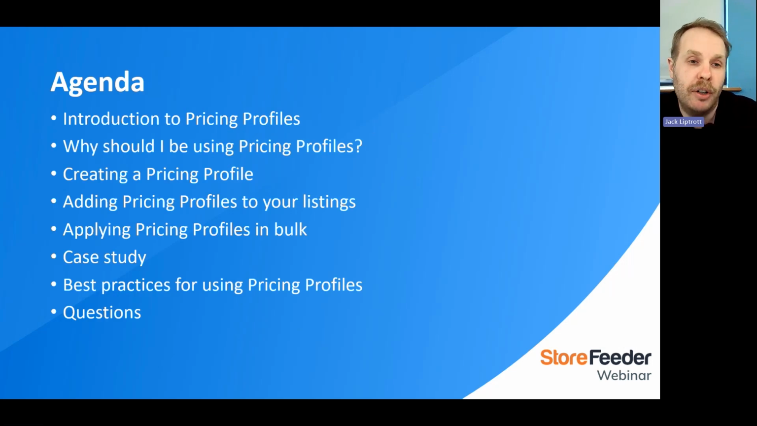This is what we'll be covering today. We'll start out with an introduction to pricing profiles, so what it is essentially. Then we'll look at why you should be using them, how to create a pricing profile, adding pricing profiles to your listings, and then applying pricing profiles to your listings in bulk. Then a case study, so how a customer's used pricing profiles in the past, and best practices for using pricing profiles, and then finally a little Q&A session to answer any questions you might have after seeing the presentation.